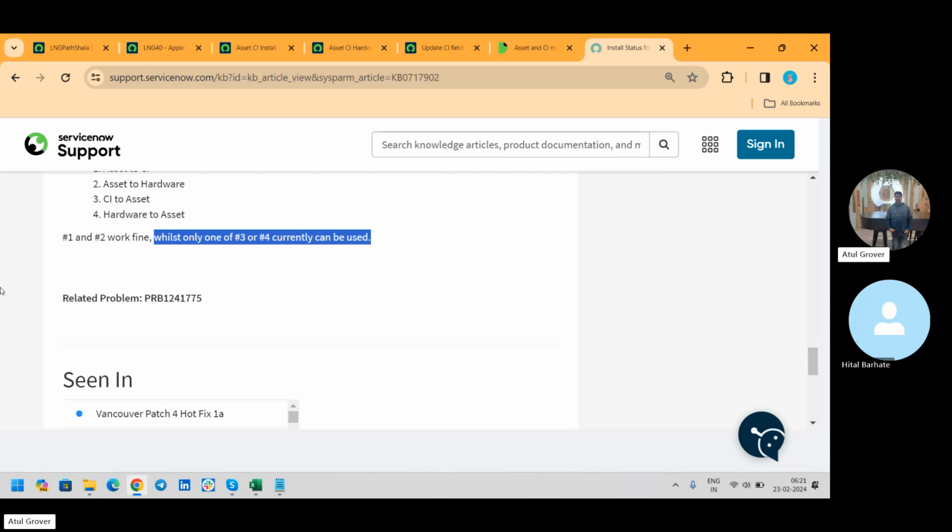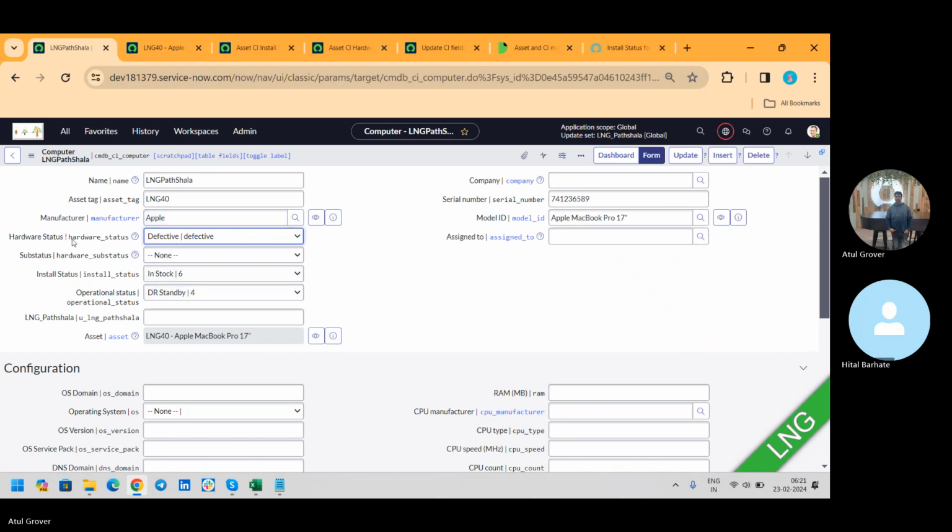There is a problem record open at ServiceNow side. They are working to fix this. But practically it's not the same case. Either one thing should work: either you can track on the install status or you can track on the hardware status. And that is another reason that ServiceNow said don't bring all the fields together in one form.